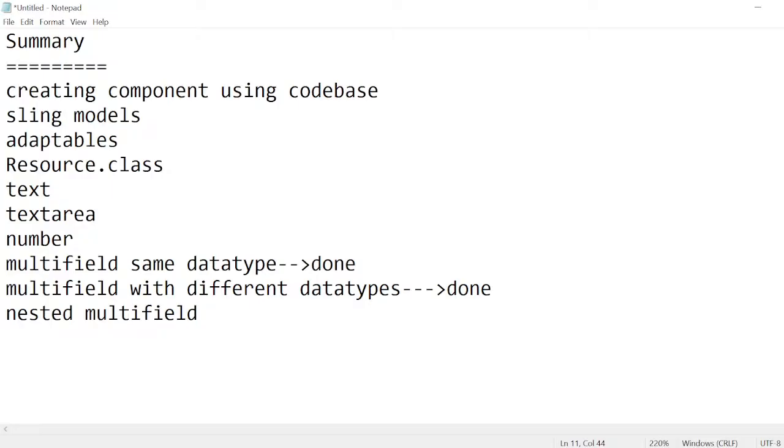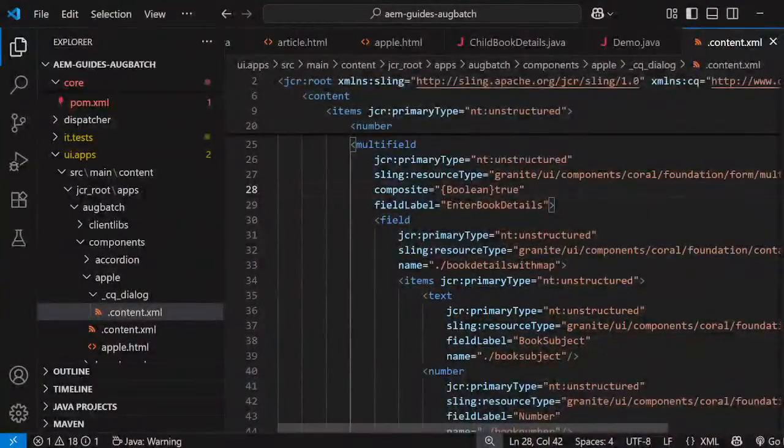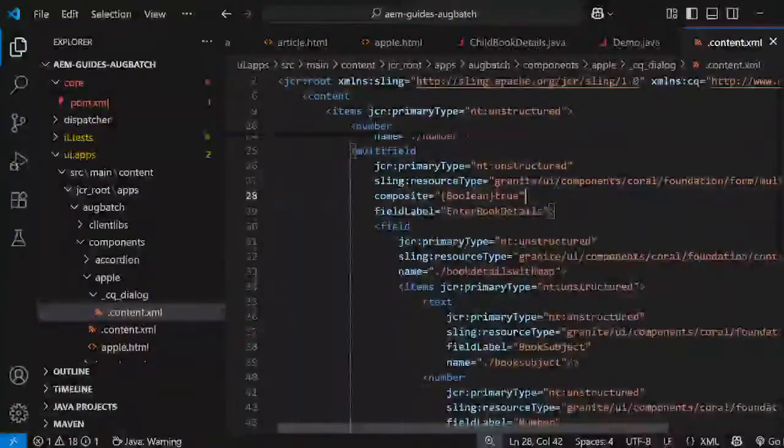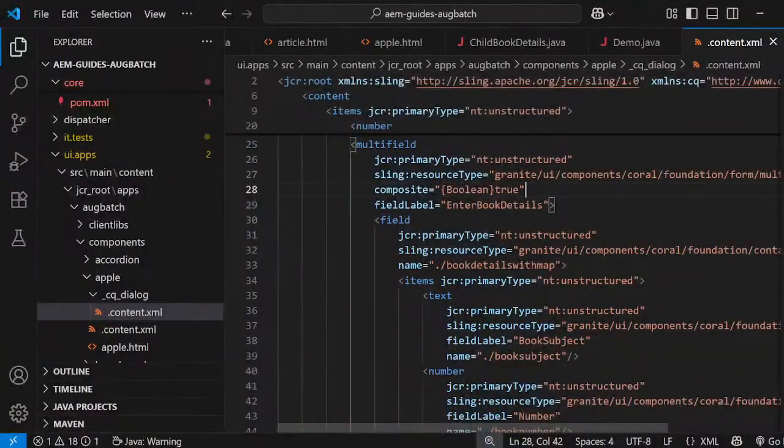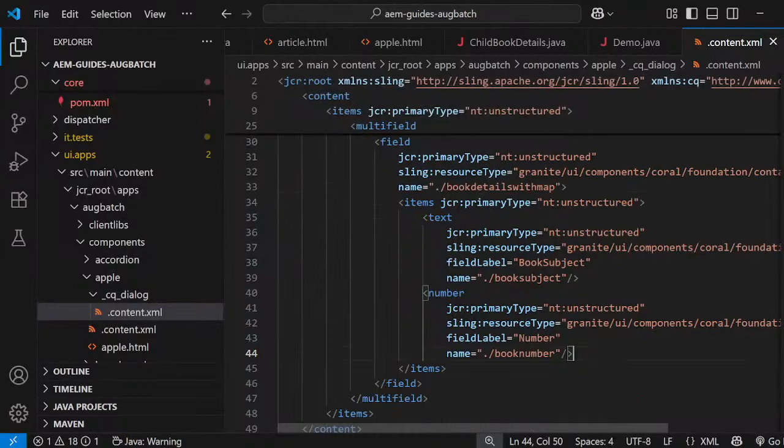Next concept, there is a nested multifield, guys. Nested multifield meaning, so generally what is nested? In Java you have a nested for loop and nested if, right? Nested means it is the process of writing one multifield inside another multifield, which is called nested multifield.